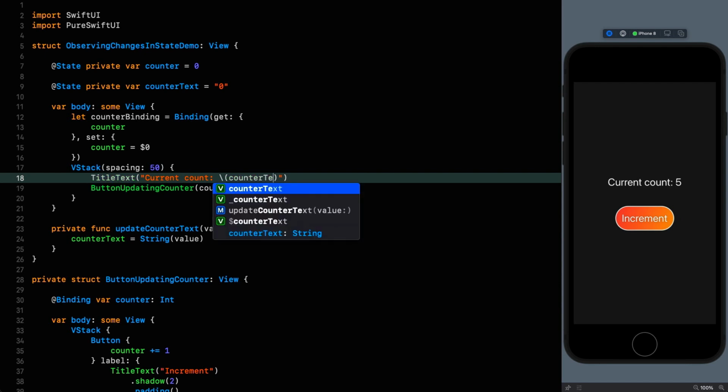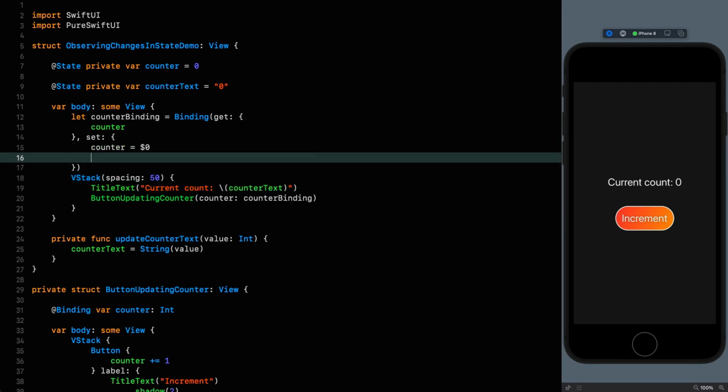So we'll put counter text back in here and say update counter text with the new value. And now it's working as we would hope. So we're now listening to changes that happen in the button updating counter and responding to them. Excellent. Now this is a bit messy, cluttering up your body like this, and it's quite specific to our needs. What if we wanted something a little more general?